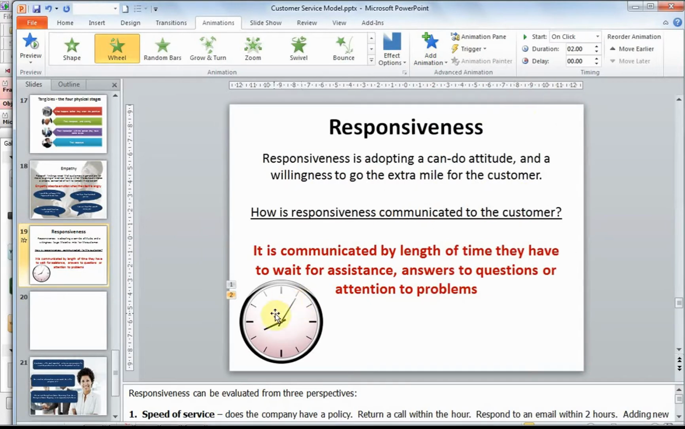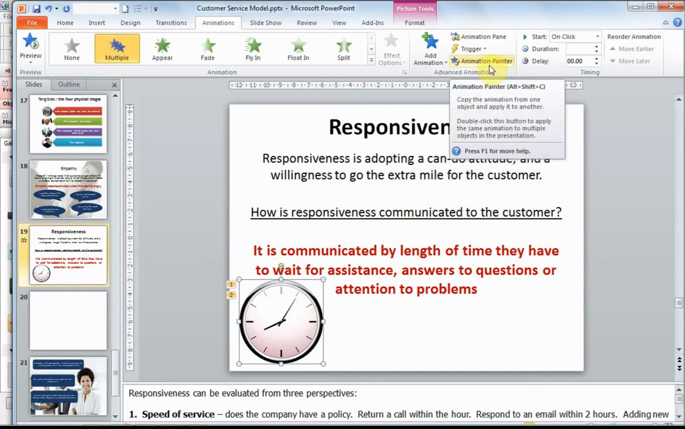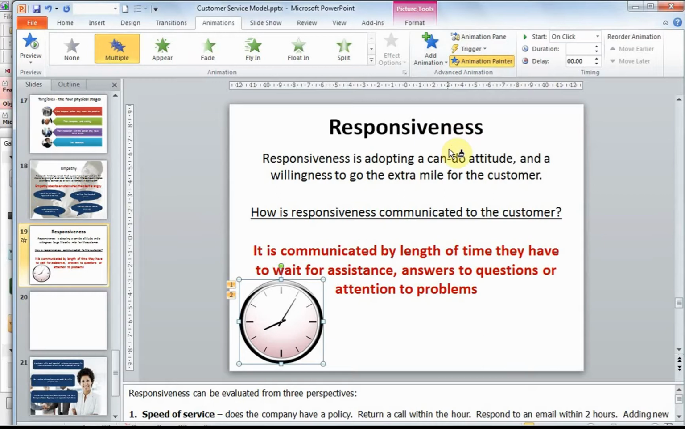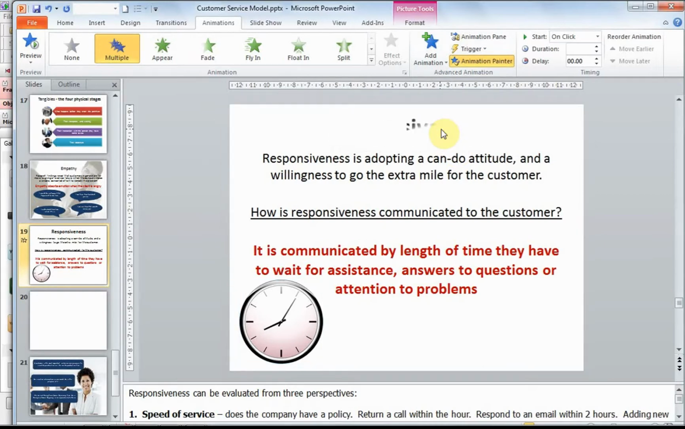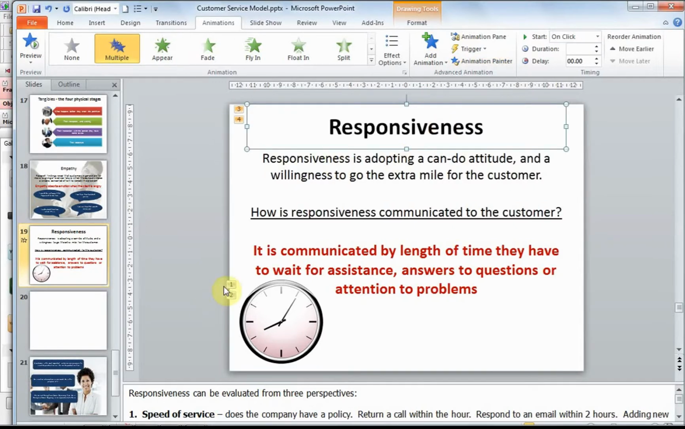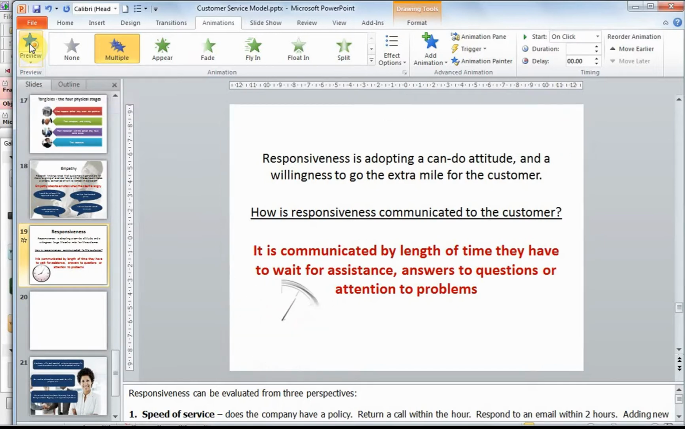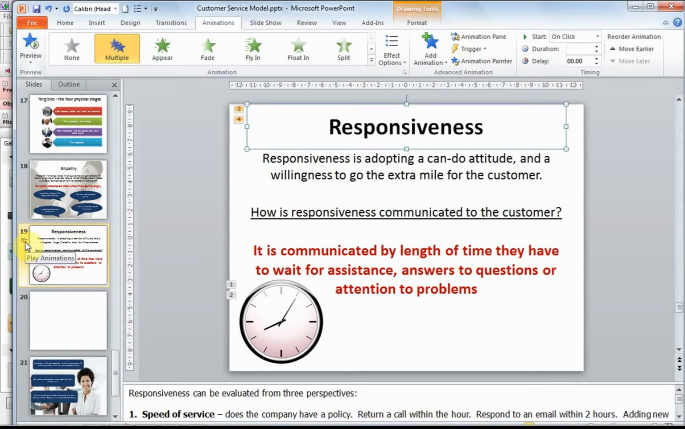I also want the same animation on my word responsiveness. To make it a whole lot easier, I'm going to use the Animation Painter and click on it, and when you move onto your slide, it's a paintbrush, and I'm going to click on the responsiveness heading. You can see it's just copied the animation to my heading. I now have 4 animations on my slide. To preview it, I just click on the preview button over here. You'll also see a little star appear on the left-hand side here.